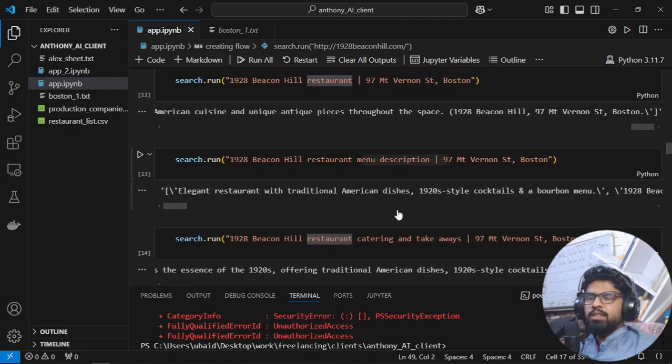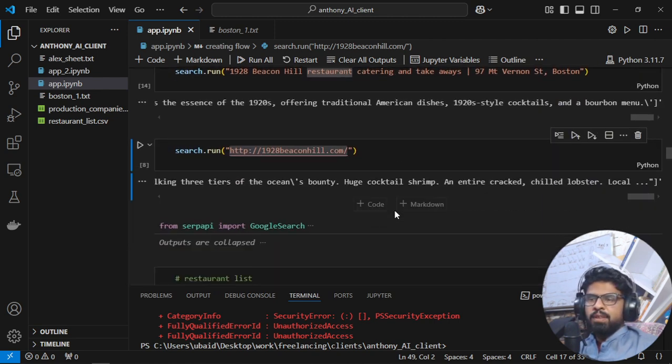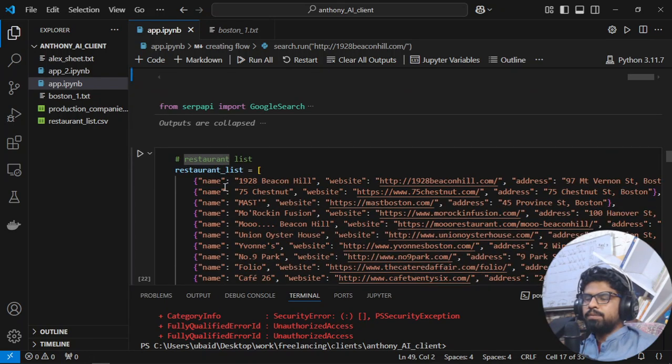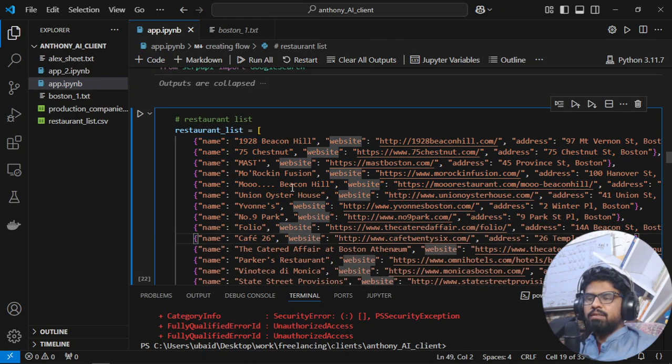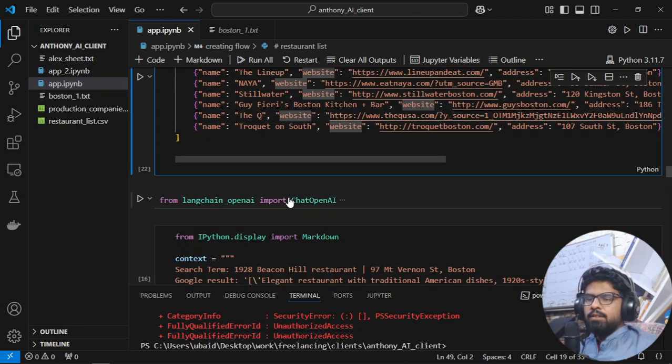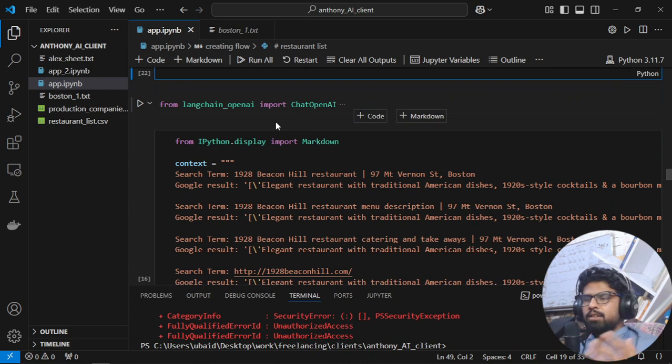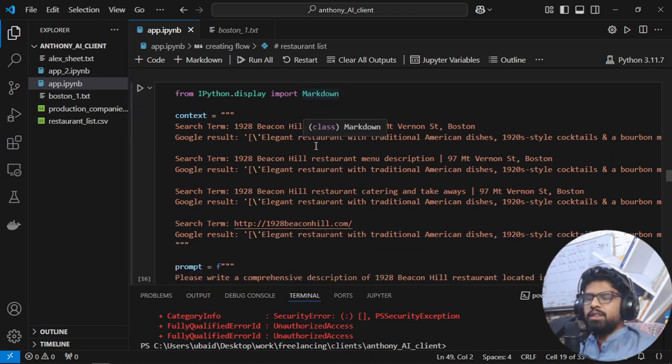So let's say you run these 4 or 5 queries for each restaurant. Now what to do? I have this data in, let's say, a list of objects in Python, and this is totally up to you how you want to create the workflow.